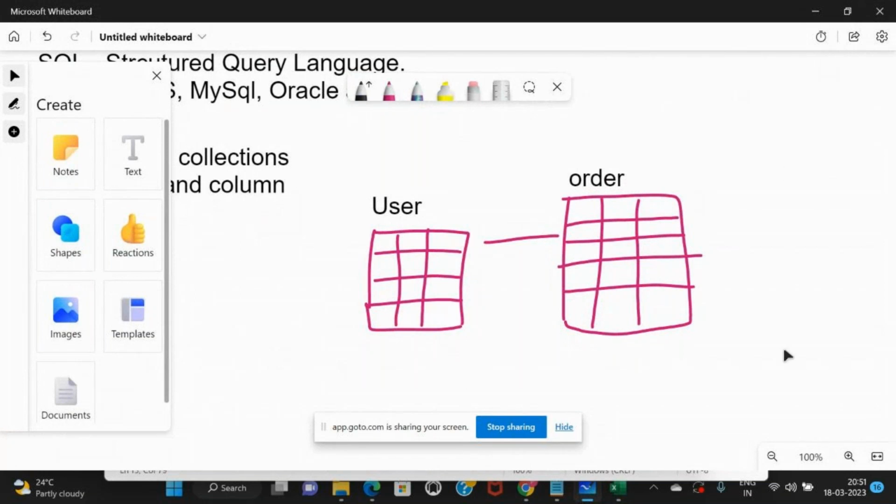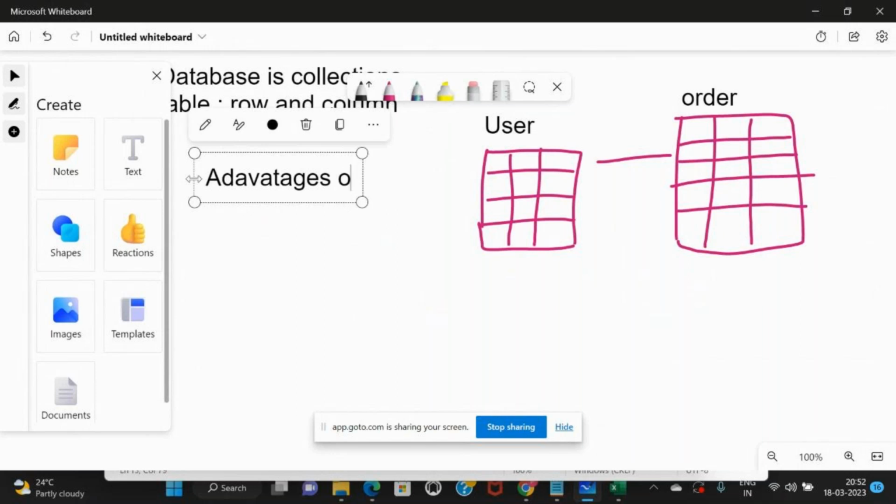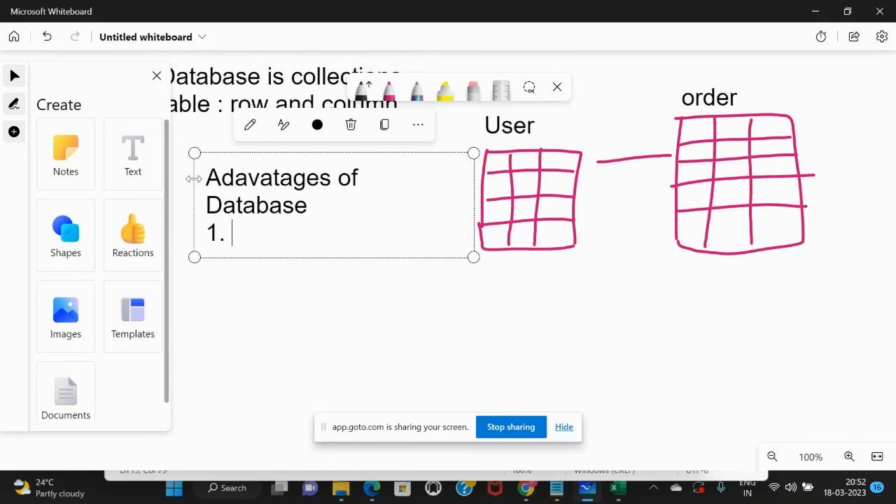So to not have duplicate data, we create separate tables. Now we will try to understand what SQL is, and why we have to store the tables separately. Is it clear, guys, why we have to keep it separate? Clear? Okay. So what are the advantages of using databases? First, it will minimize redundancy.